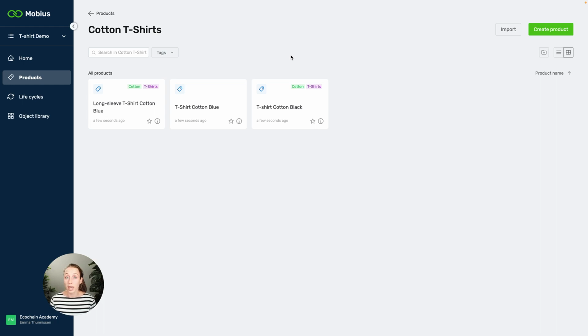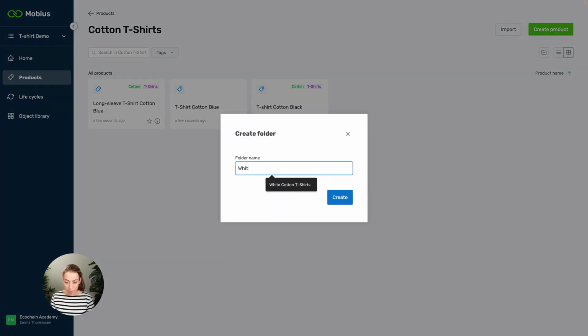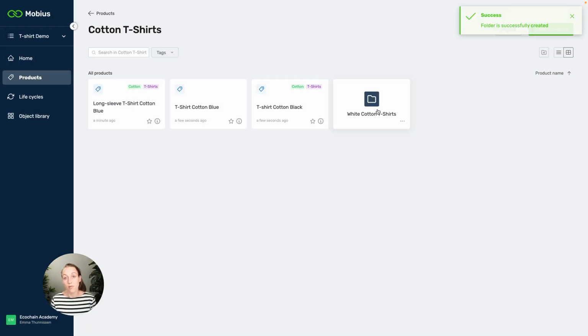And you cannot just make one folder, you can actually make multiple folders, and you can even make folders in folders. So let's see what happens if we create another folder in this folder. Let's say that we want a folder for white cotton t-shirts. So now we have a folder in a folder.